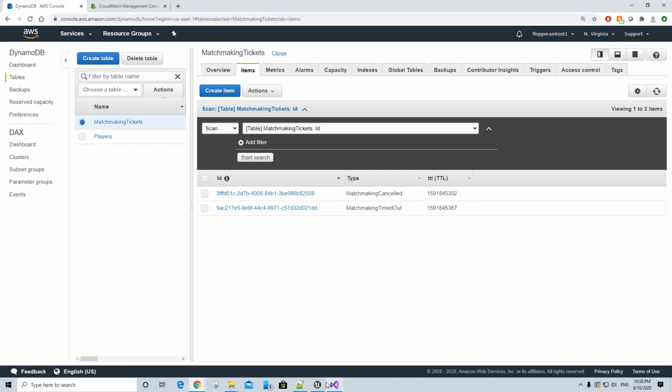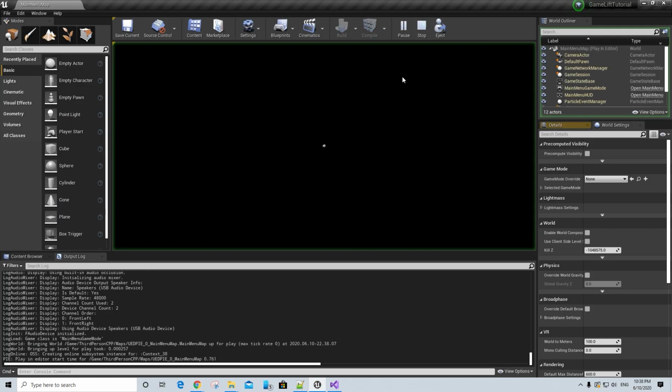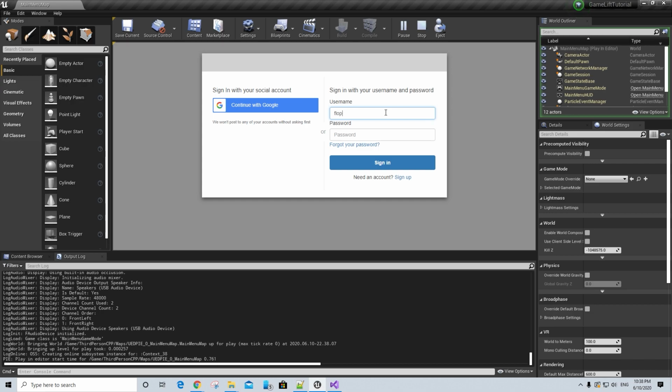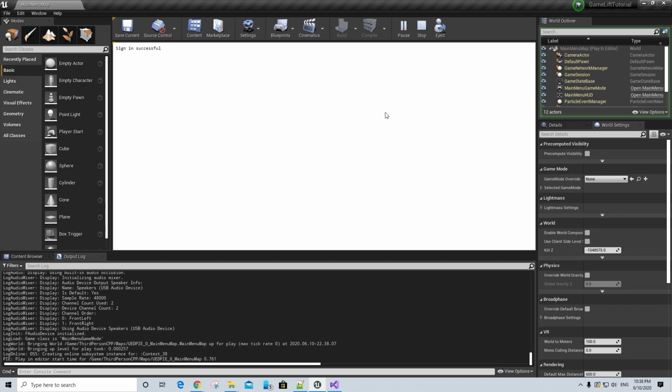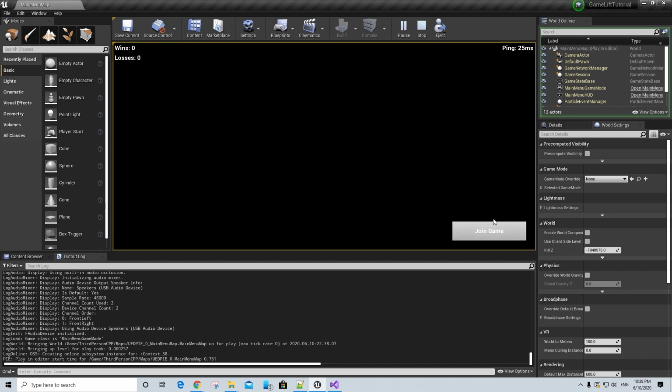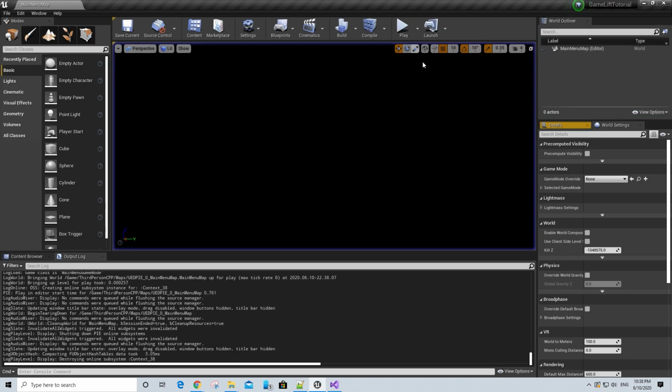Now let's go back and play the game and sign in with a valid username and password. And then once you have signed in, just go ahead and click the matchmaking button to start a request. But this time, instead of clicking the button again to stop the matchmaking request, just quit the game either by pressing escape or clicking the stop button.